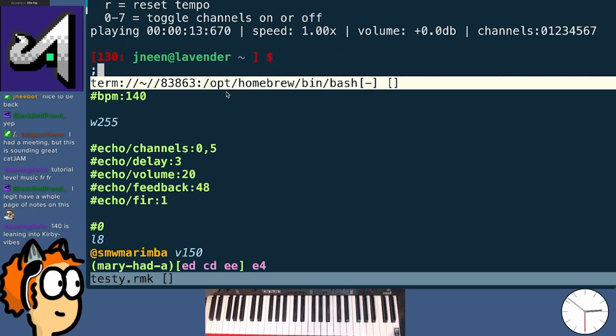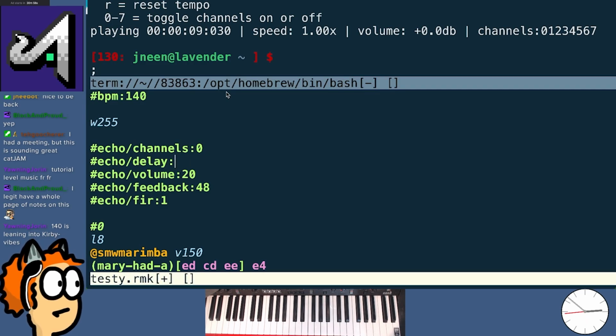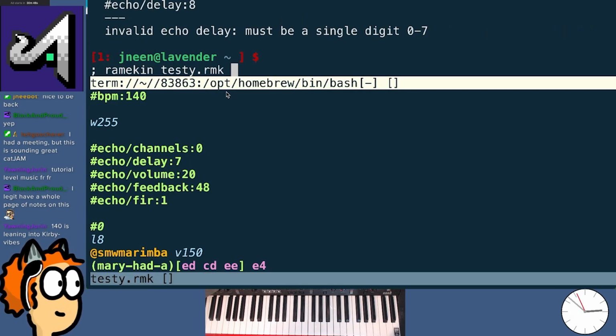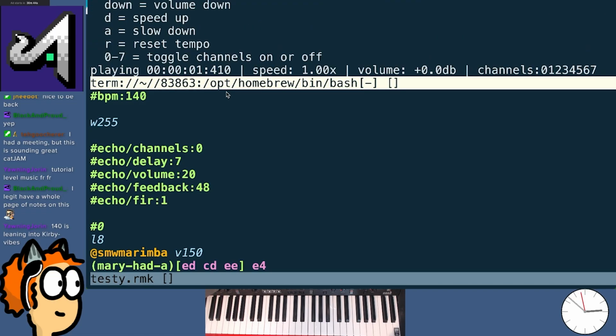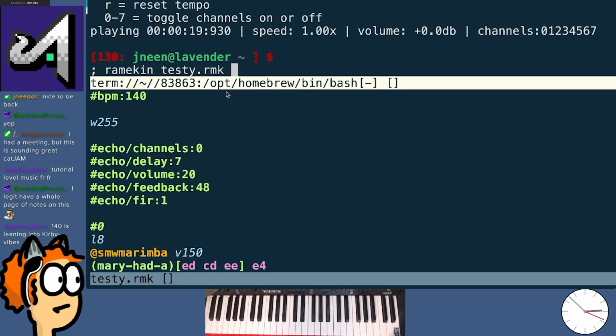Cool. So let's turn it off on the drums. Now I could set delay much higher. Let's try setting it to 7. Don't do this, by the way. I'm going to show you why in a second. Sounds pretty sick, though. Actually, in this track, as it is, we could probably get away with echo delay 7. Let me tell you why it's a little dicey to do this.